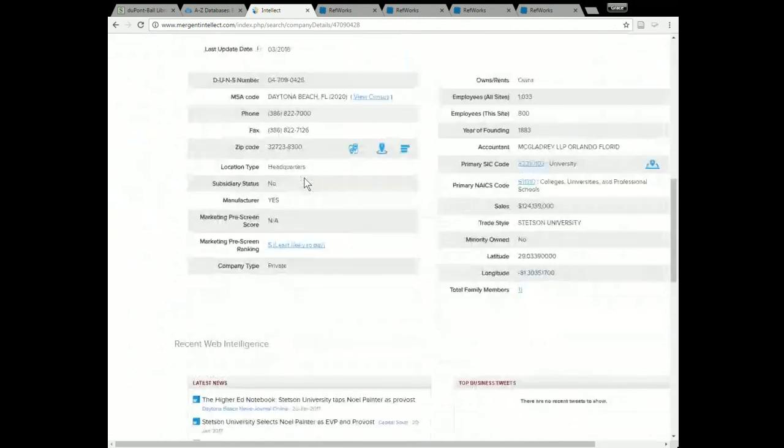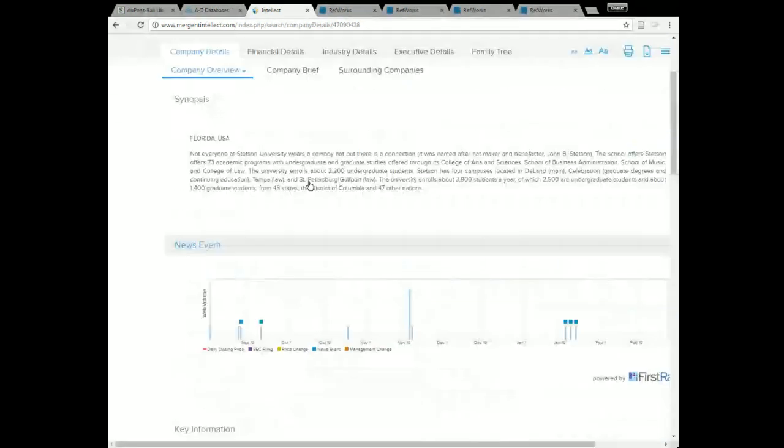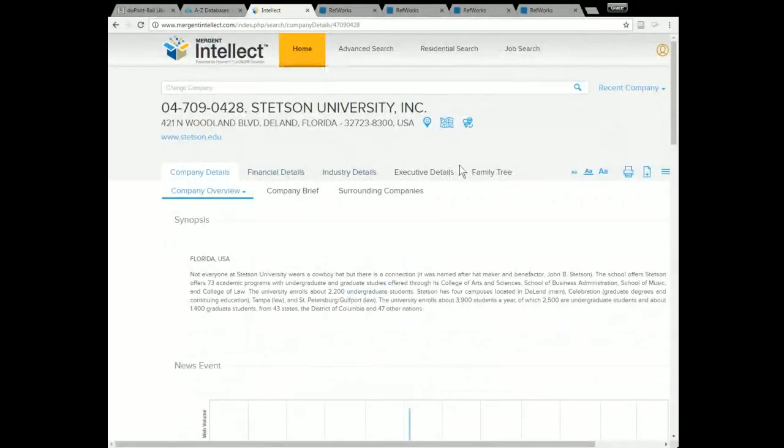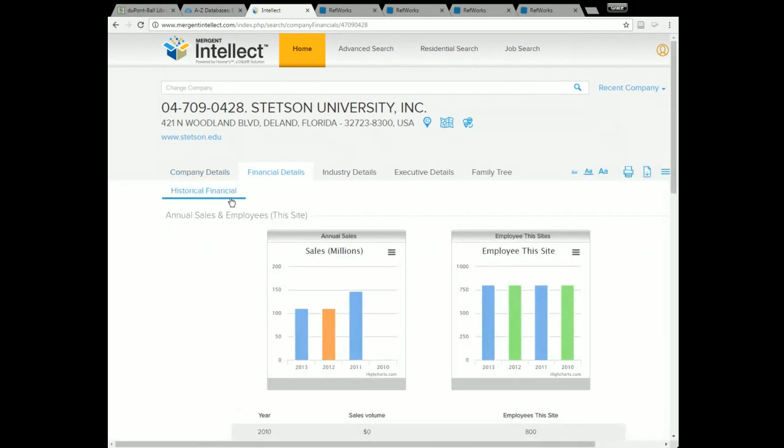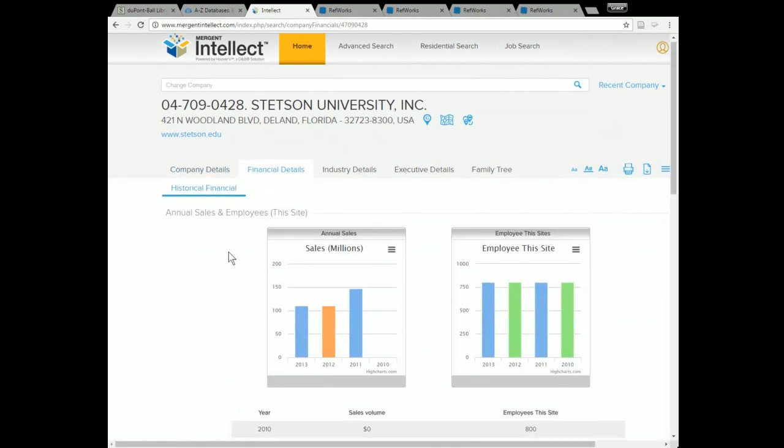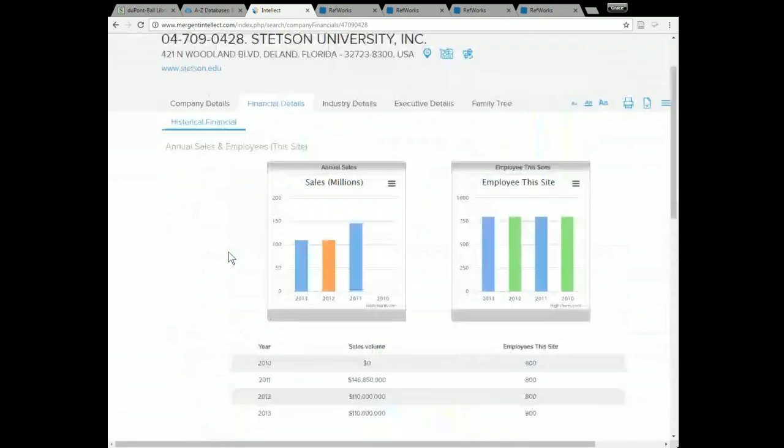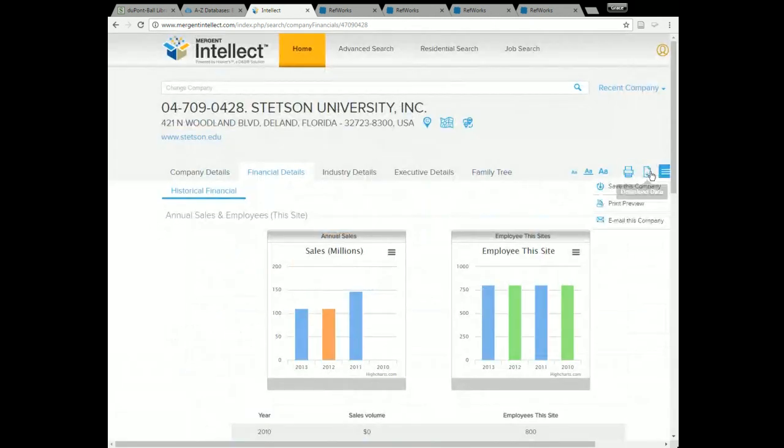So here's our overview. Once again, we have options at the top of the page to jump straight to a particular category of information. So if you wanted to see financial details or surrounding companies or something like that, you can jump straight to that section right here. And then if you want to save something, in the upper right-hand corner, you can download all of this data as a PDF.